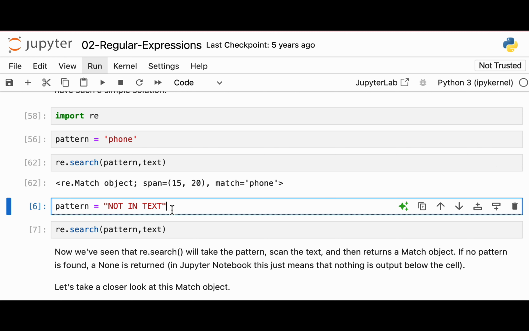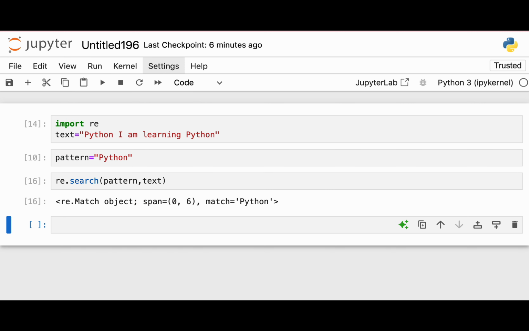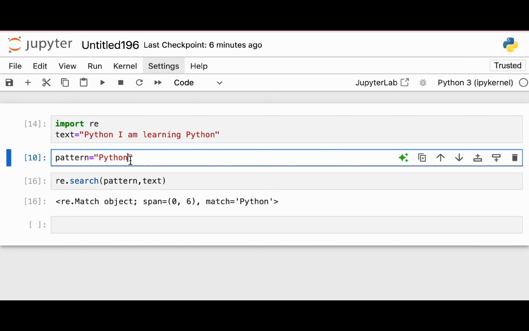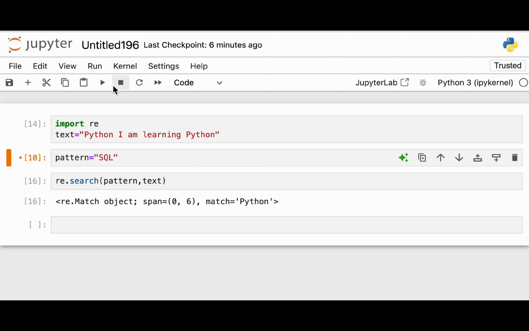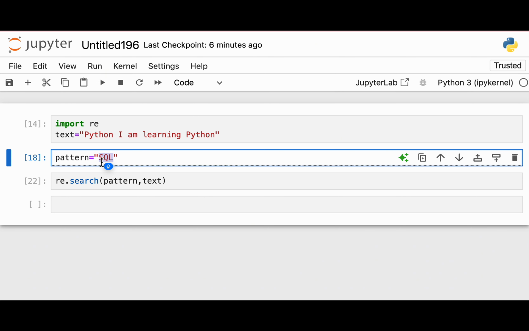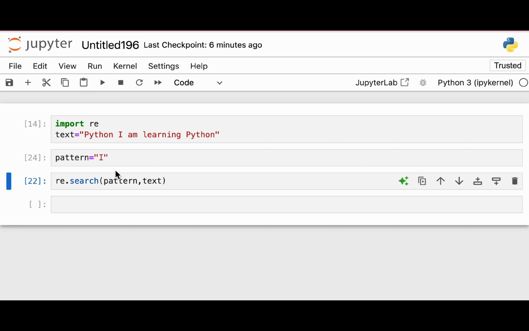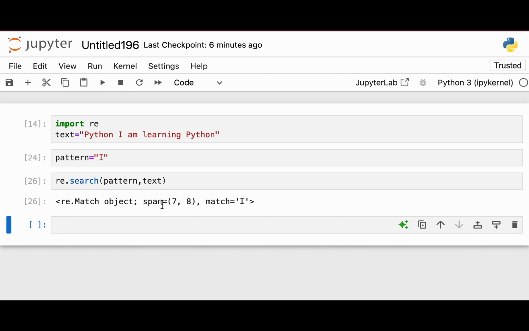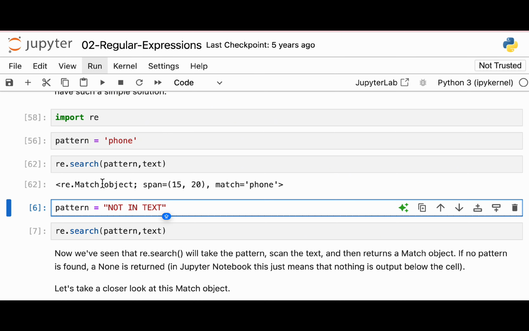Now let's say you define a pattern not in the text. For example, let's say in this particular part you define a pattern SQL. Okay, we write SQL, and when I search this, it will not reply me anything because it didn't find any pattern. Whenever it finds one, for example, let's say I do I, and now if I run, it will reply. It told me that yeah, I found this match I, and it was present at this particular span. So this is what it tells me.